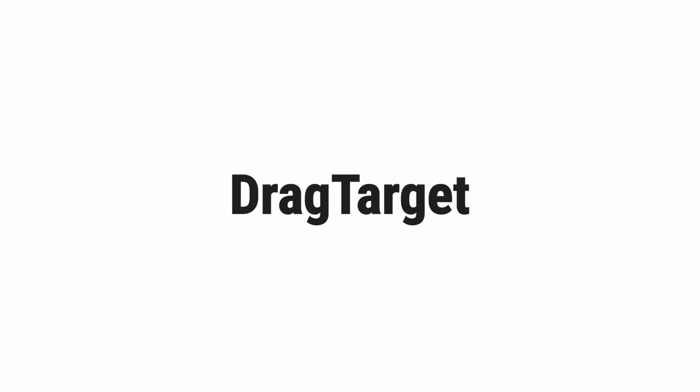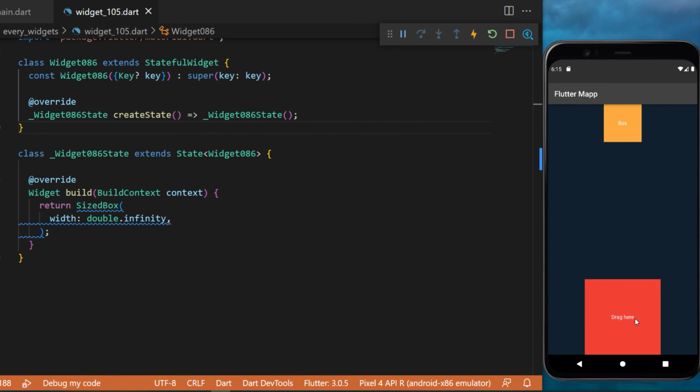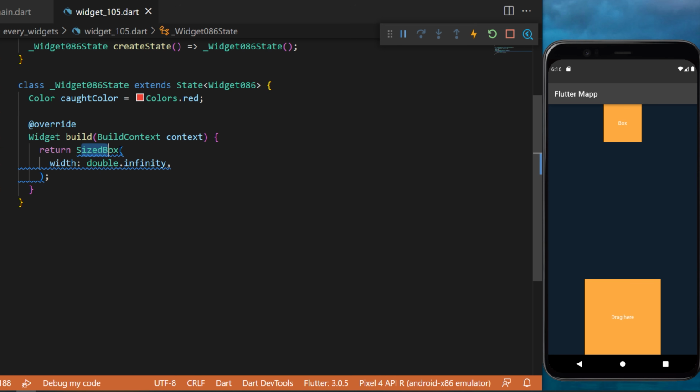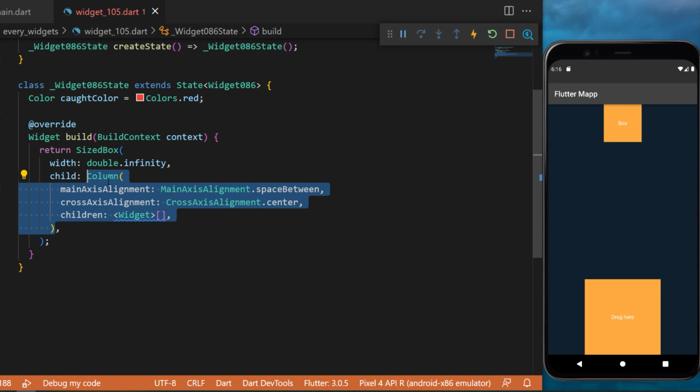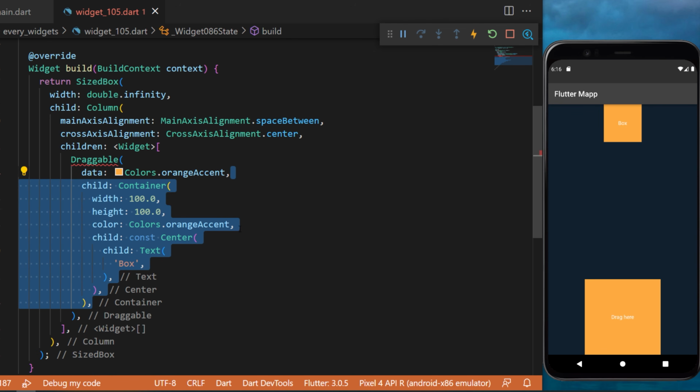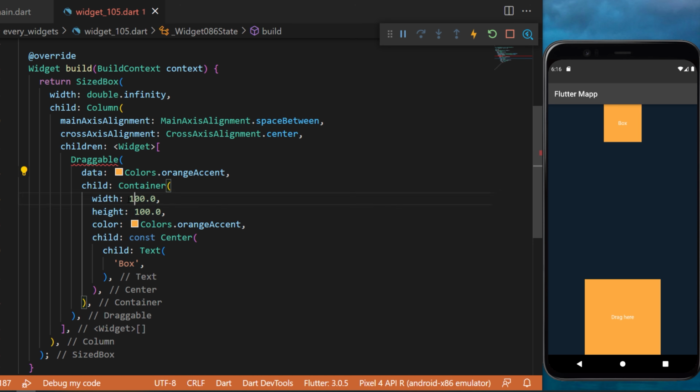The drag target widget. And this is how it will look. You will be able to take a draggable widget and put it inside the drag target widget. To create something like this, we need to start with a variable color, which will be red. In a sized box with double infinity, we will have a column, and in the column, we will have a draggable widget. This one will have the data color orange accent, and the child will be a container with 100 by 100 with the color orange.